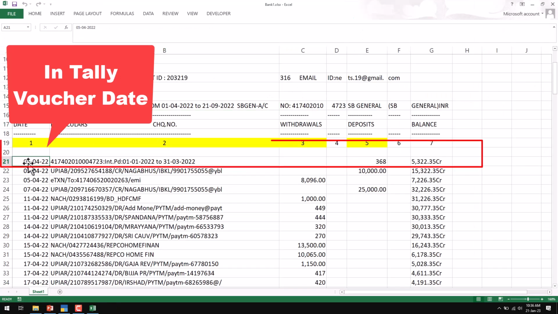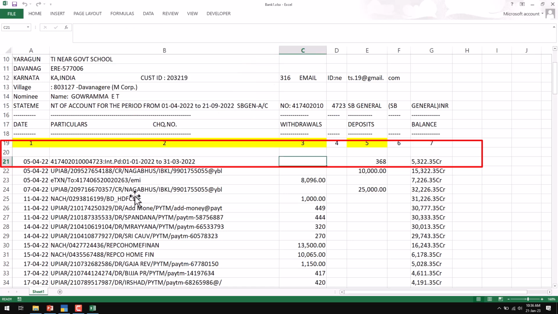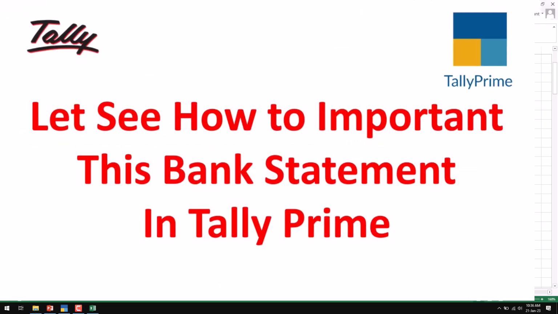Here, the first column A is the date column, and column B is the narration. Column 3 is withdrawals, 4 is blank, and the 5th one is deposits. I have marked each cell in yellow here. These should be imported into Tally.